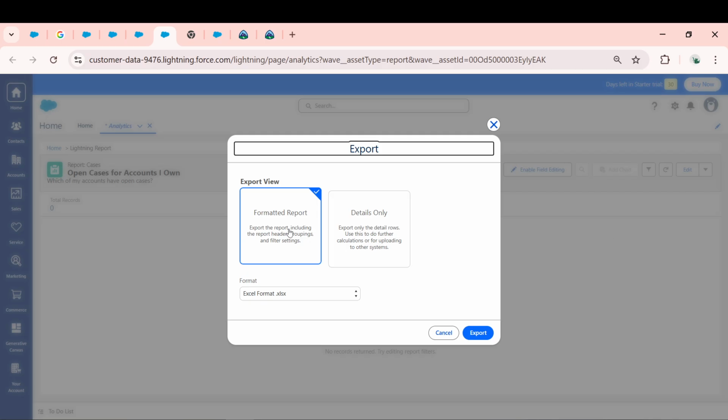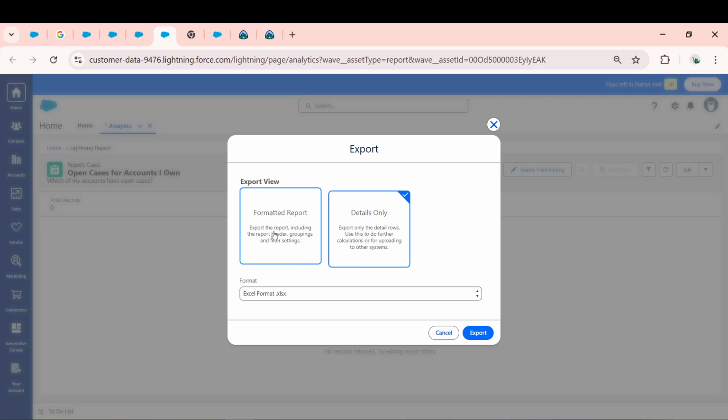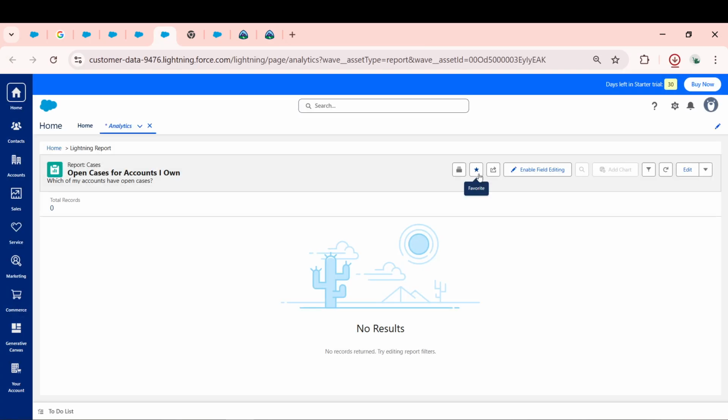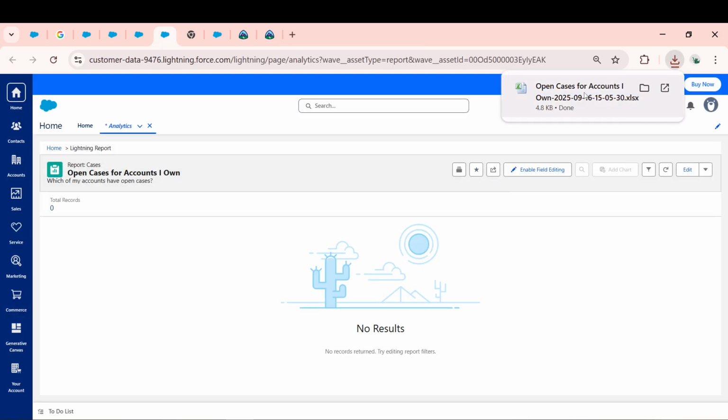One of the most common formats to export your data in is Excel. So, from the list of available options, select the Excel format, also known as XLSX. This format is widely used because it maintains data integrity while being editable, making it perfect for sharing and manipulating data further if needed.